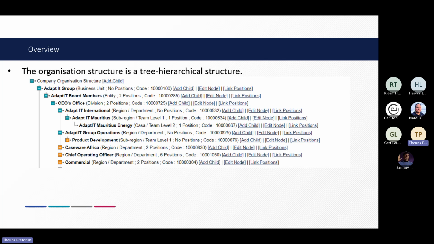Below that, on the first level of the org structure, you can have multiple nodes. So in this case, on the business unit side. So as you see, there's a business unit top, entity reports to business unit, then the division reports to entity, region department reports to division, and sub-region reports to region. CASA or team level 2 reports to the sub-region.